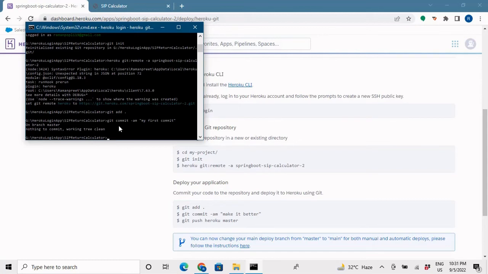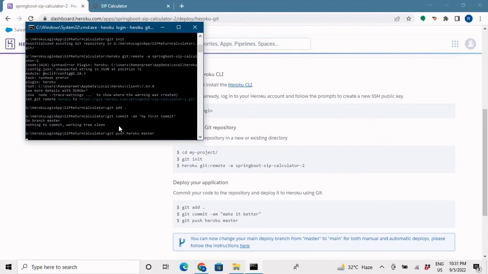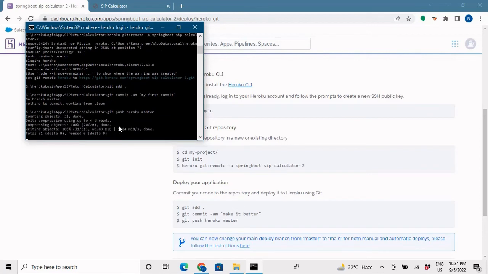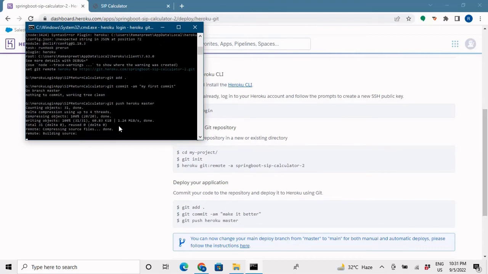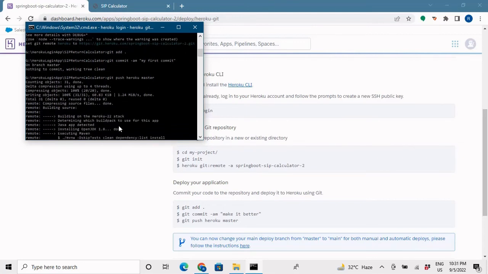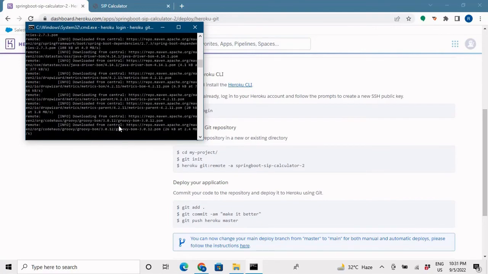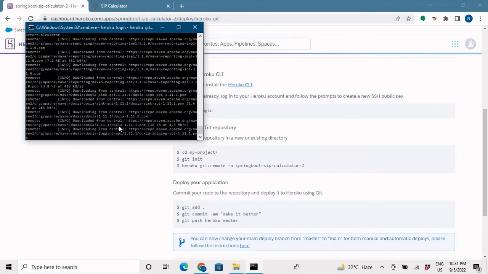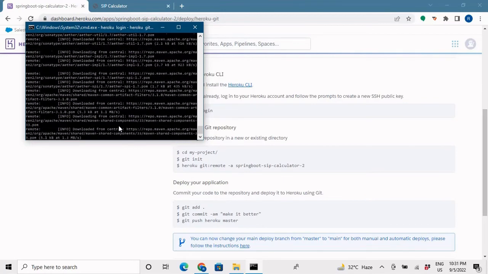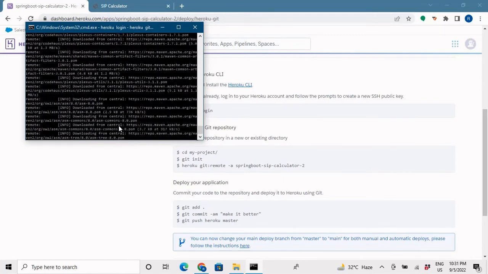Right, now the code has been pushed. Now what we have to do is simply run this last command, which will make our server live, right? Git push heroku master. So yes, it has started to run now. All those things that happened with the git logs will be displayed here as well. It will be downloading everything, then compressing it, and then it will start your application, right?